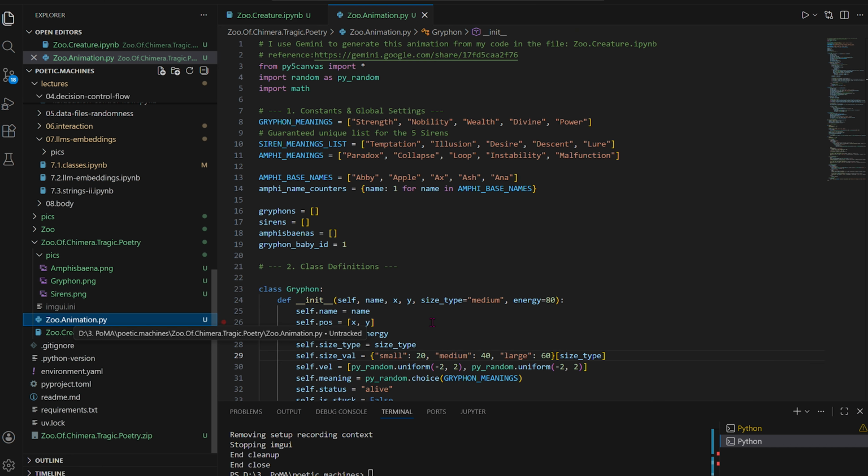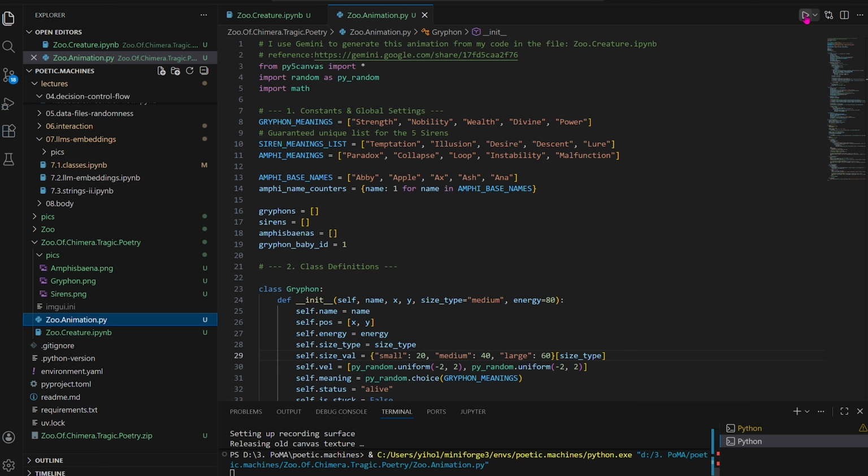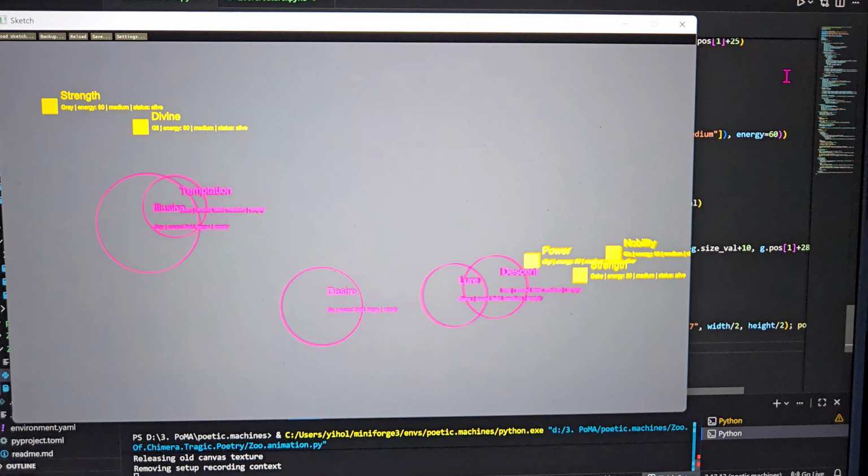And it's zoo animation. At this stage, I used Gemini to visualize my code and all the tests from my zoo creature coding. And actually, I also wrote a rule design for the animation to let Gemini see it and then write it into this code. And here you can run the Python file and see the animation.